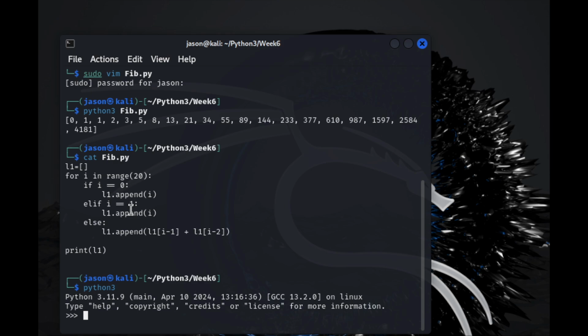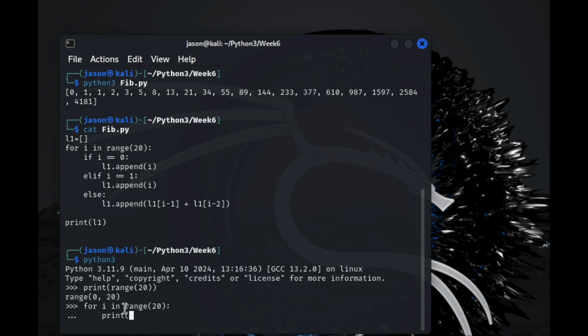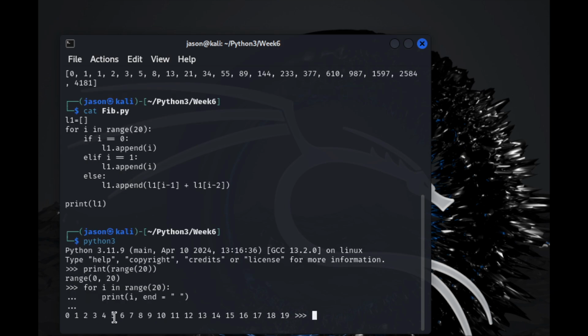So let's go to Python 3. Hopefully you're seeing this. Let's say we said print range 20 and we get range 0 to 20. But if I said for i in range 20 and print i, comma, end equals an empty space right here, we would get 0, 1, 2, 3, 4, 5, 6, 7, 8, 9, all the way to 19.